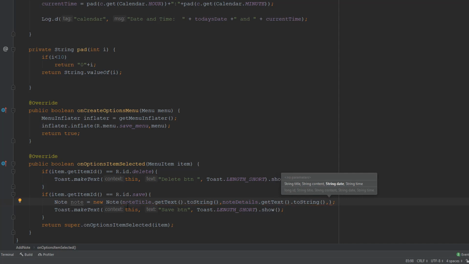Third thing is date. So we have a variable today's date, right? And the last one is time. So we have current time. So these are the data. Now our node class is created, an instance of node object is created with the value of node title, node details, date, and time.